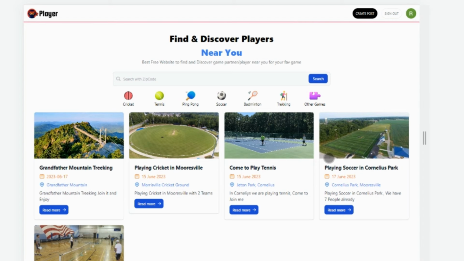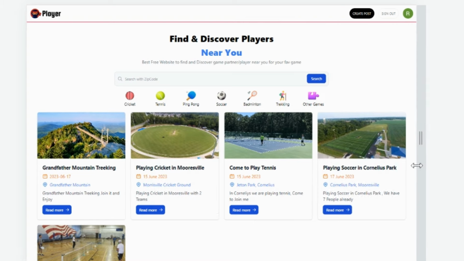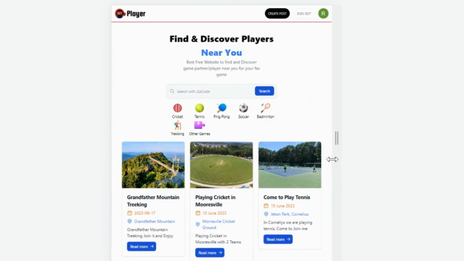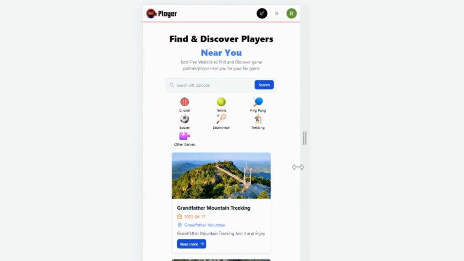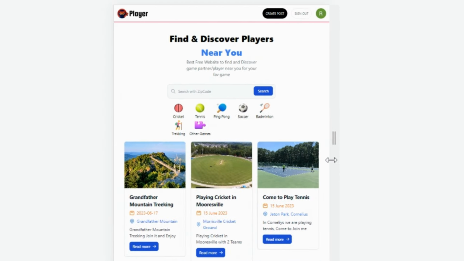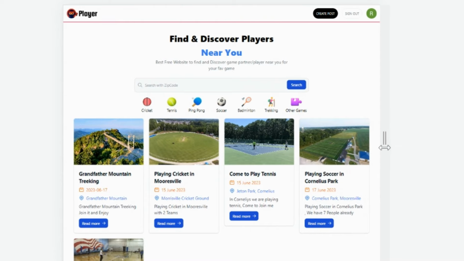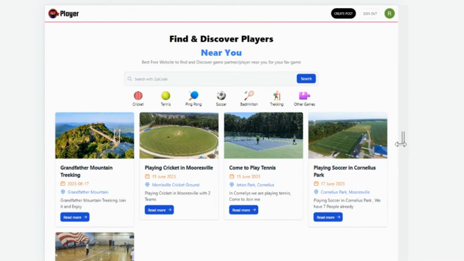This application is completely mobile friendly and responsive. It will adapt to whatever screen you are looking at. If you see the mobile view, it will look like this. On the tablet, it will look like this. As I say, it's a completely mobile friendly and responsive website.